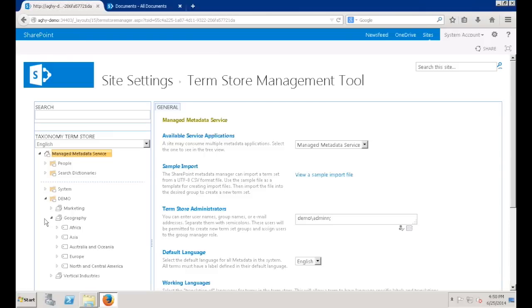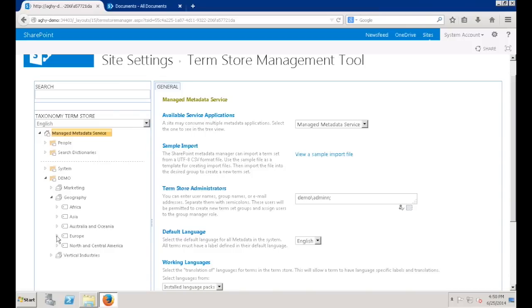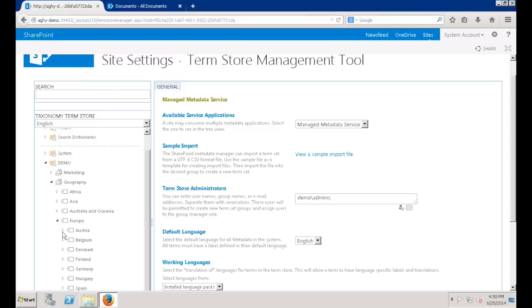If I'm opening geography, you can see I have created the continents here. Let me open Europe. Under Europe as a continent, I have the countries, and if I open Austria, I can see Vienna. So this is a hierarchy I can define and I can create in the term set.